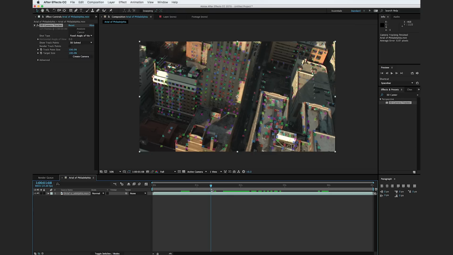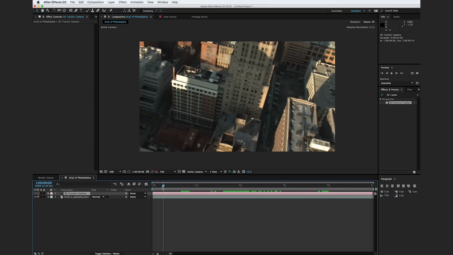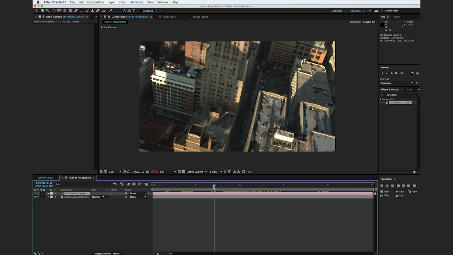So to create a camera for our composition, I'm just going to click on the Create Camera icon here, and we can see here that we have a 3D camera that's now in our scene. You don't see anything happen right away because we don't have any 3D elements in our scene, but as soon as we include them in there, they'll actually be tracked into our scene.